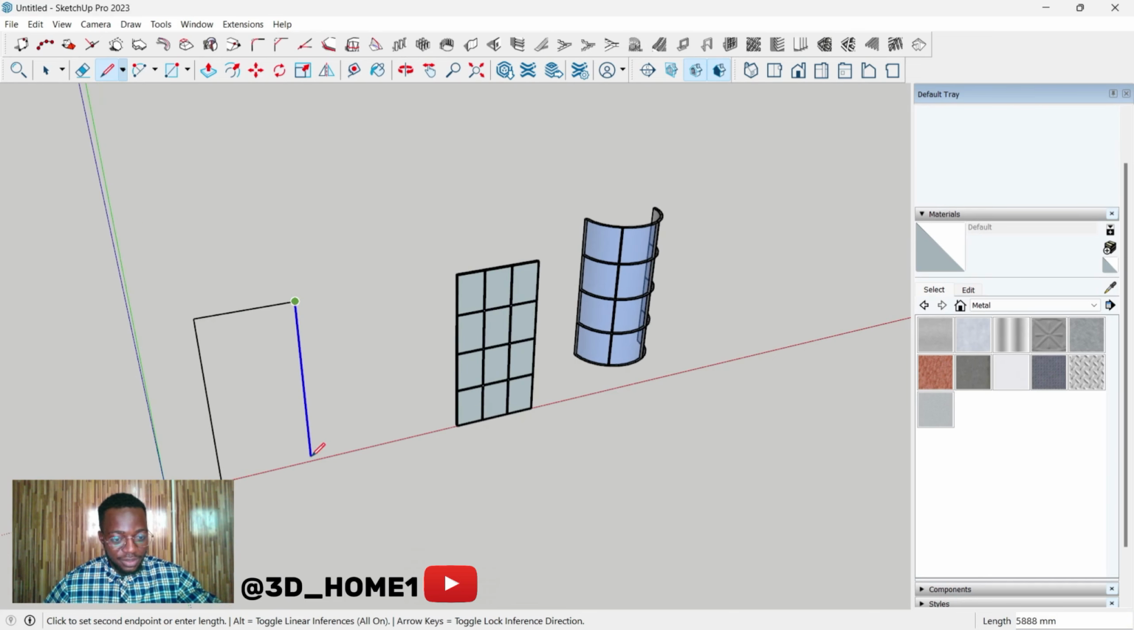Now let's join. You can press down the shift button. You see it's activating this line to be straight. Then select this other point and join them.